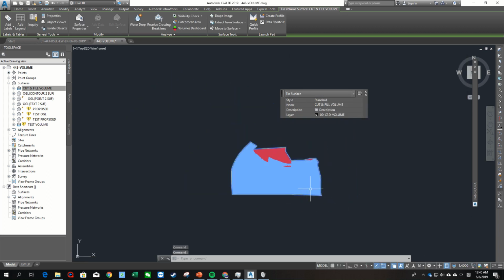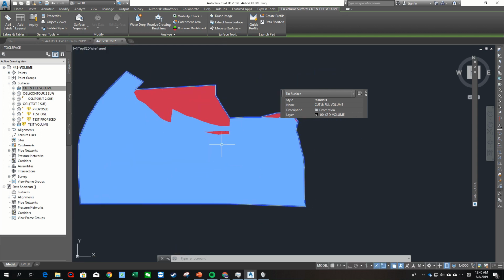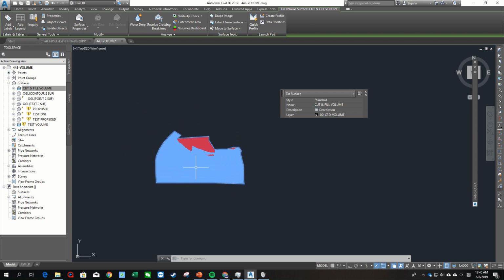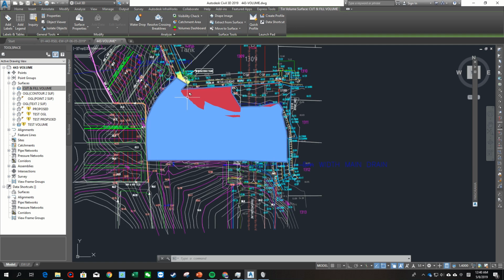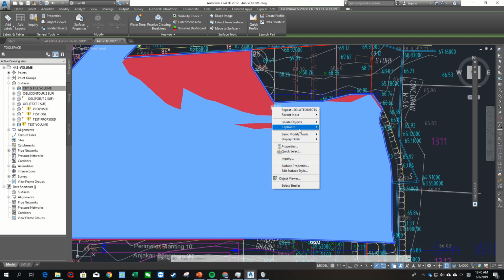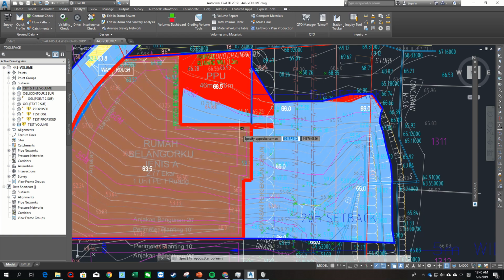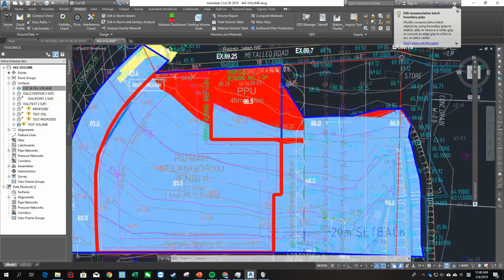click OK. As you can see, the fill part is just this one, and the cut part is this one. Cut part and fill part. And then you can just open back all the layers you want, click, and then you can send this thin surface to the back. Okay, yes, that is how the surface looks like.